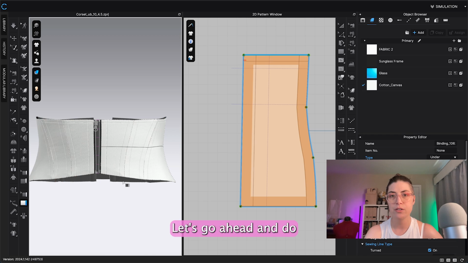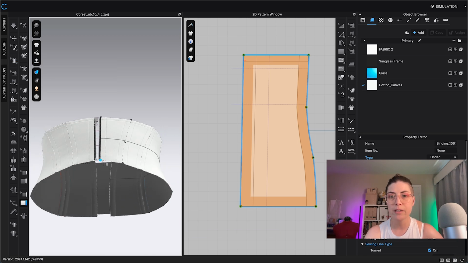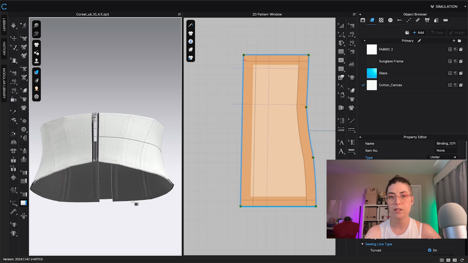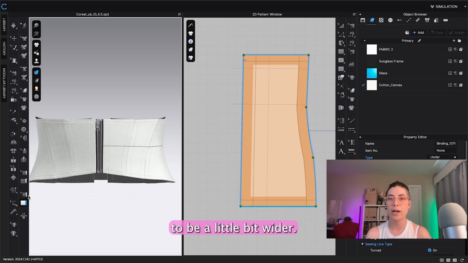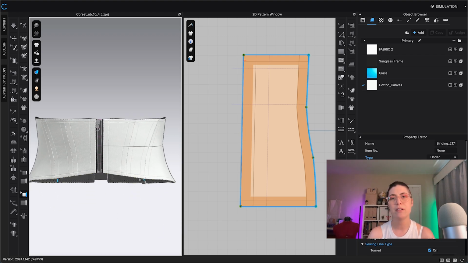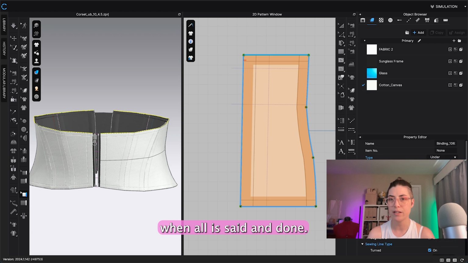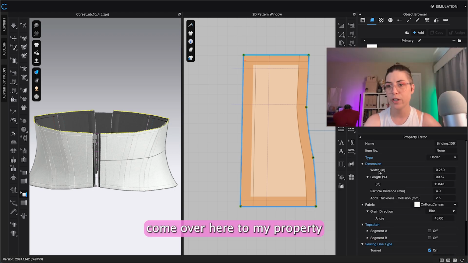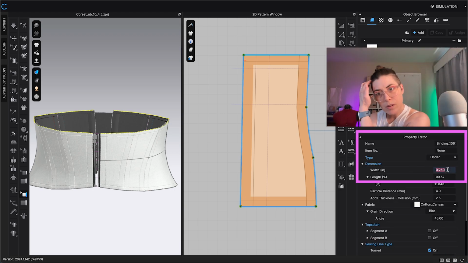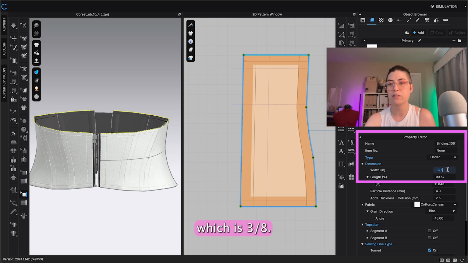Okay, let's go ahead and do the bottom, and then I'll fix the binding properties itself. Okay, double click on the end, give it a second. Excellent. Okay, so I want the binding to be a little bit wider. It usually ends up being about 3/8 of an inch on a finished corset when all is said and done. So I'm going to come over here to my property editor. It's at 1/4 now. Let's go 0.375, which is 3/8.